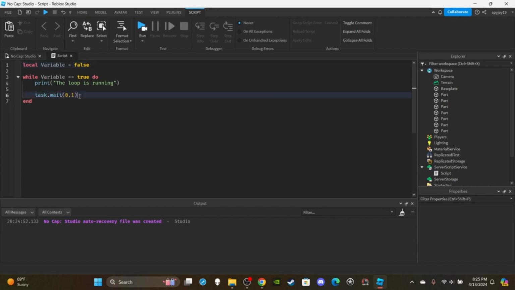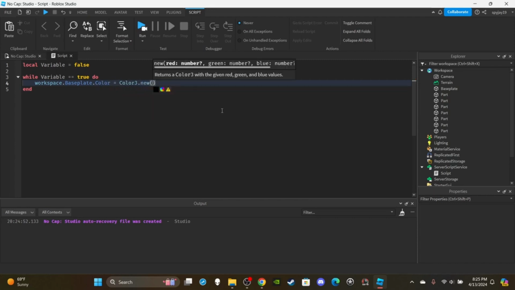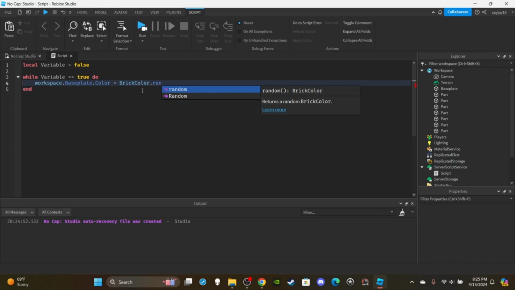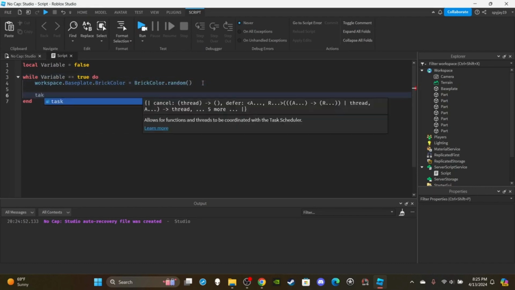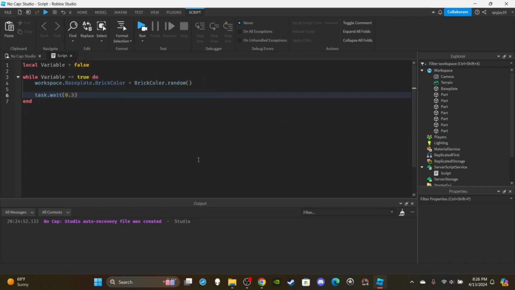A basic example of using a while loop would be if I were to do workspace.baseplate.color equals Color3.new. We could change the color of the base plate. Actually, instead of changing it, I don't think there's a Color3.random. Yeah, we're going to do BrickColor.random, which pretty much means it'll give us a random color. So we need to change this to BrickColor, and then remember what I said, we're going to need to have a task.wait. So let's do this where every 0.3 seconds it's going to change the color.